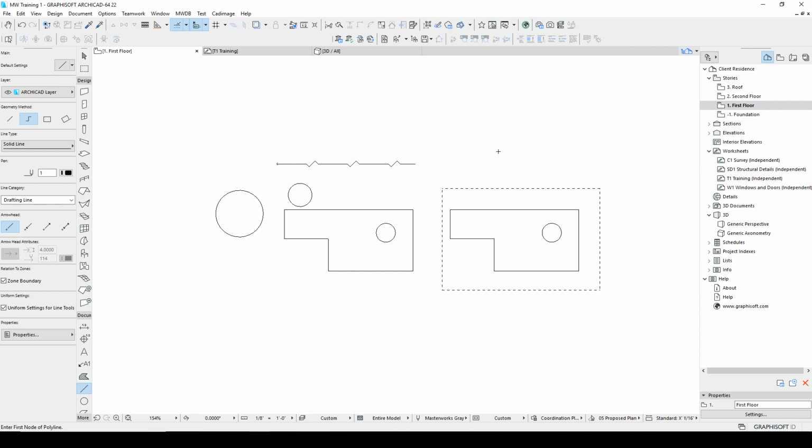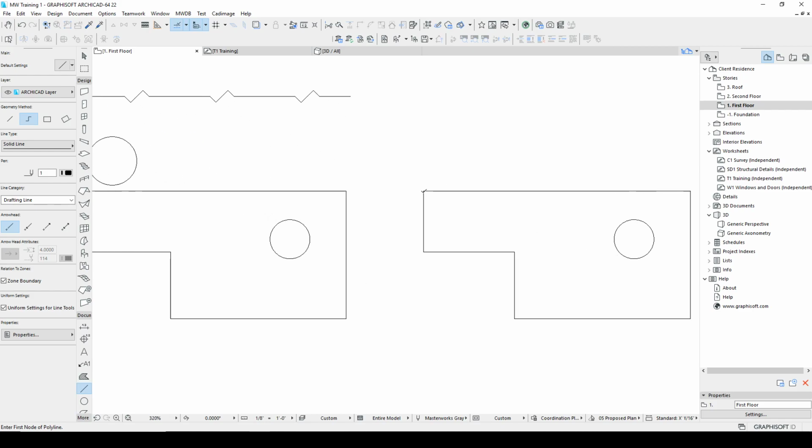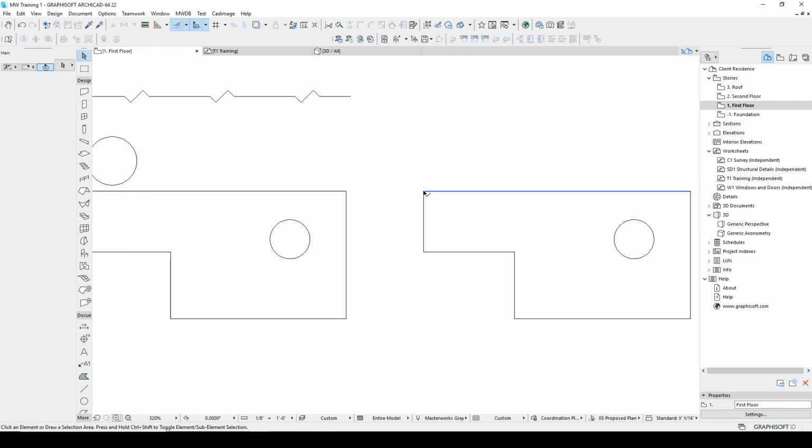Now, another thing to note is the fact that in certain situations, you'll find that there are multiple elements with a single node. And here's just a very simple example.